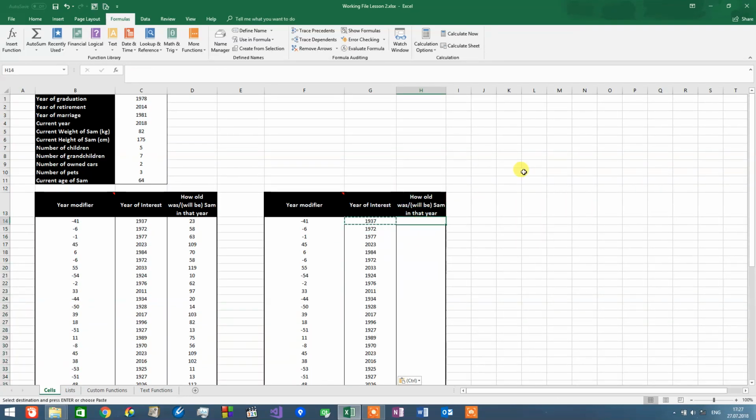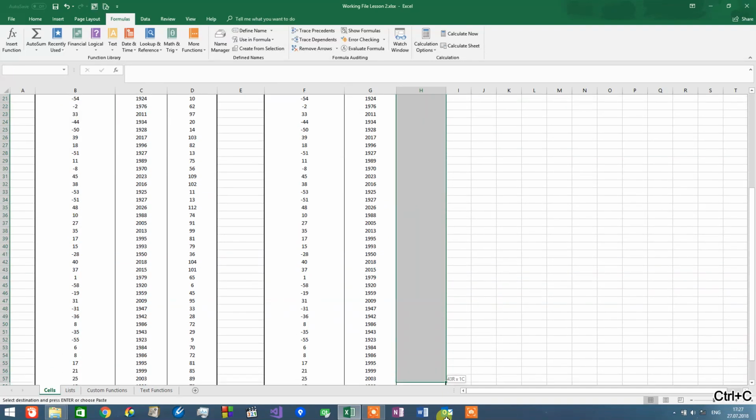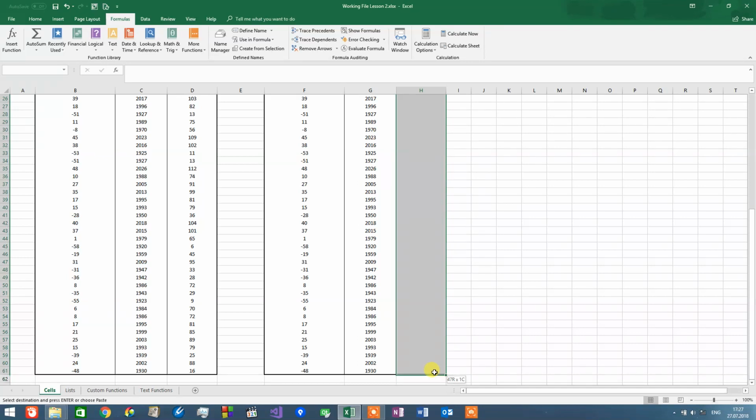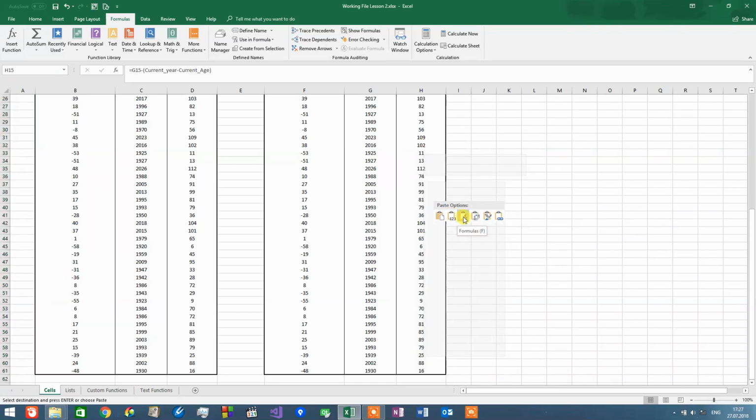And in here, as you remember, the formula is simple. We take the year of interest and subtract from it the year of birth, which is calculated by taking the current year and subtracting current age from it. There we go. Let's copy this and paste special only formulas. There we go.